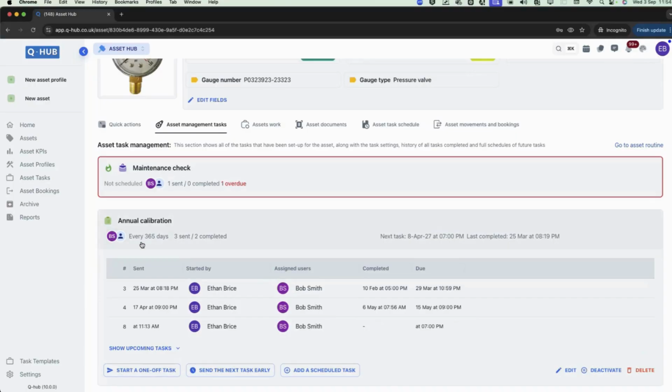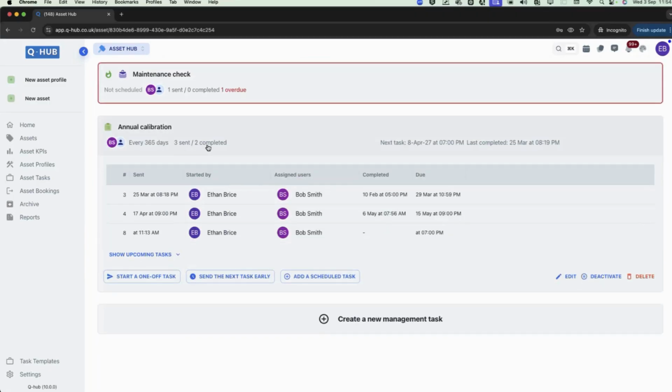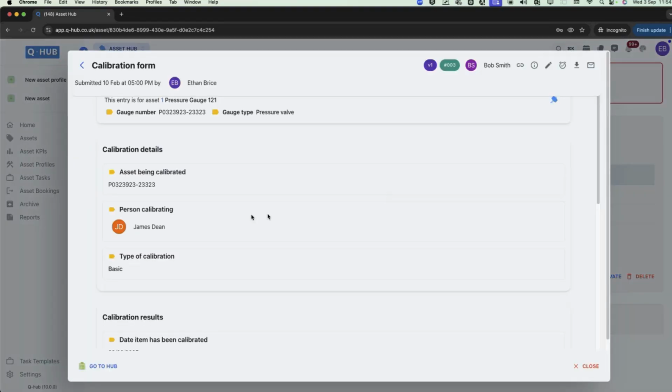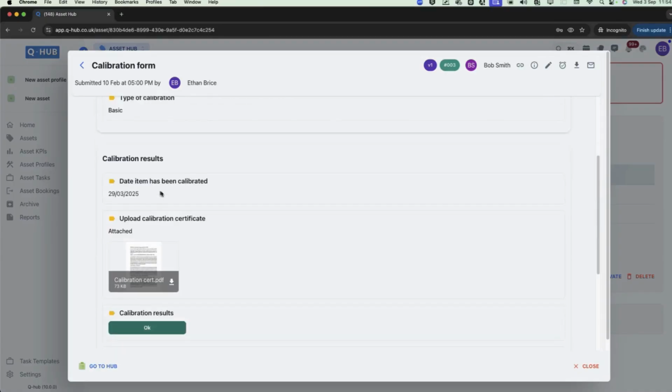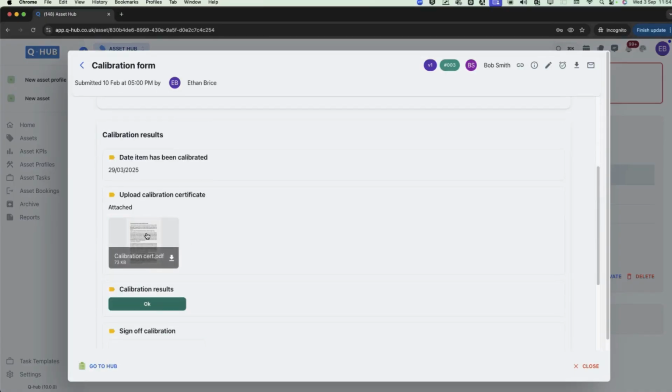However, we also have the annual calibration management task. You can see here that this is scheduled for every 365 days. So far, 3 have been sent and 2 have been completed. It shows me this detail in this little box here, all of the annual calibrations that have been done so far. I can tap on one of them, see the calibration records, the person who calibrated it, and the calibration certificate.